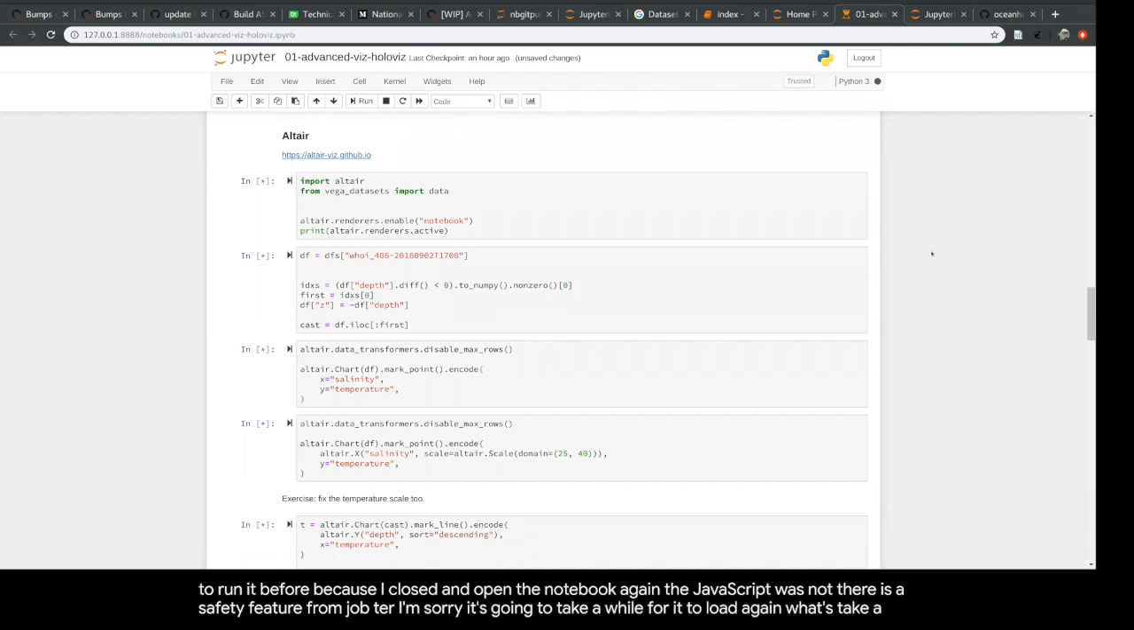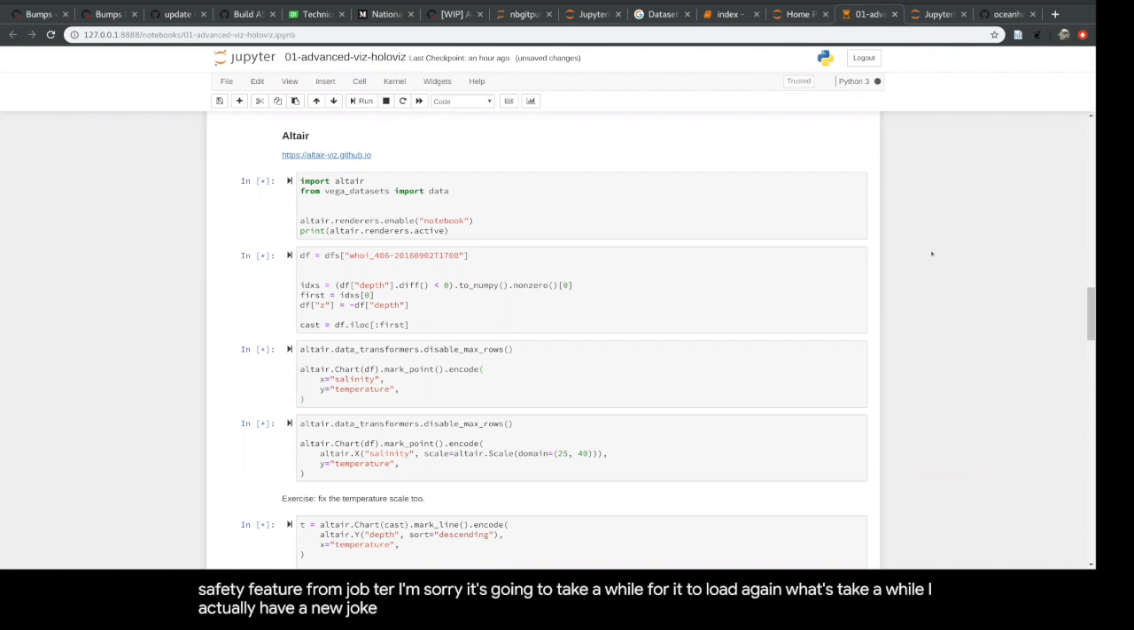While it takes a while, I actually have a new joke for the Spanish speakers in the room. Who is a better mathematician than R2? R3, sorry, R3.